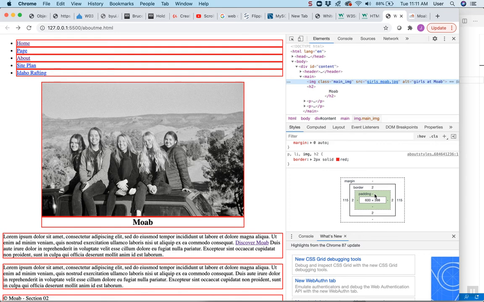When we say margin 0 auto, you'll see the top and bottom have a dash, meaning there's no margin, 0. But the right and left have 115. So what it's saying is the first value is top and bottom, 0. The second value is auto, meaning automatically take whatever space there is and put the same amount on either side. And that's what's centering it.